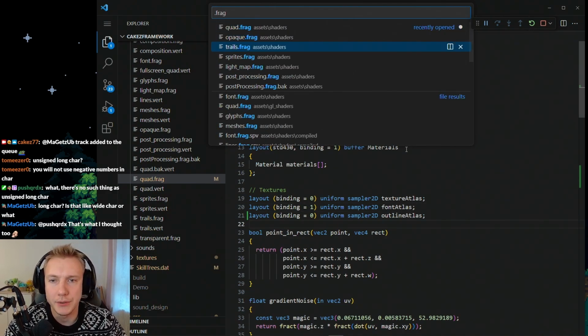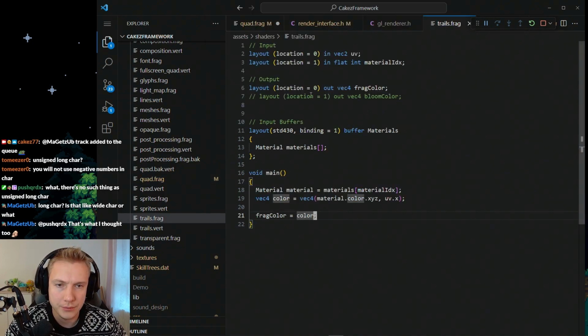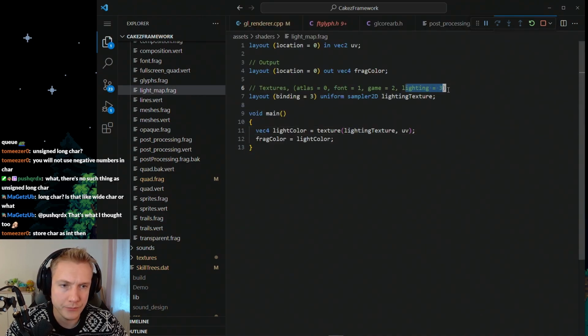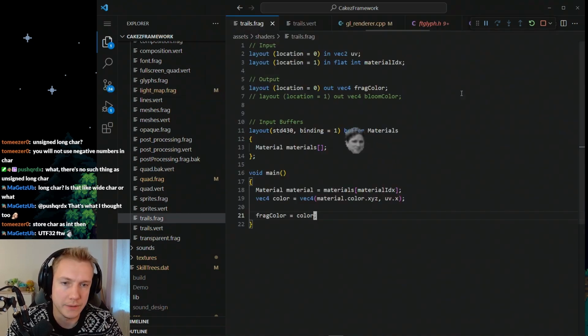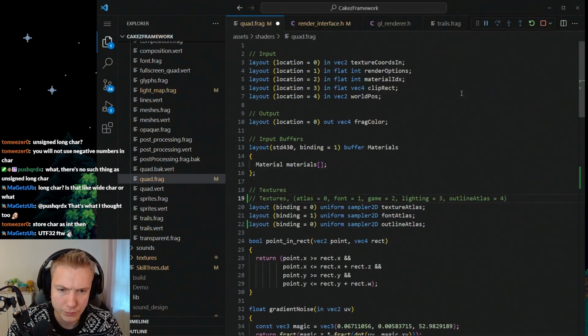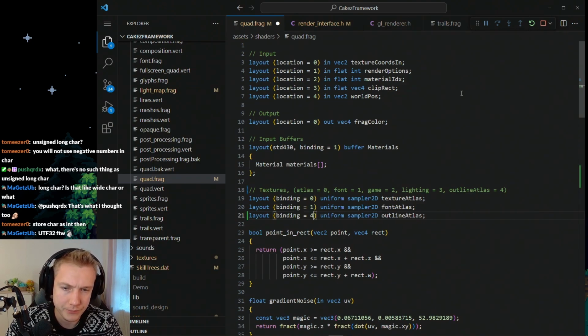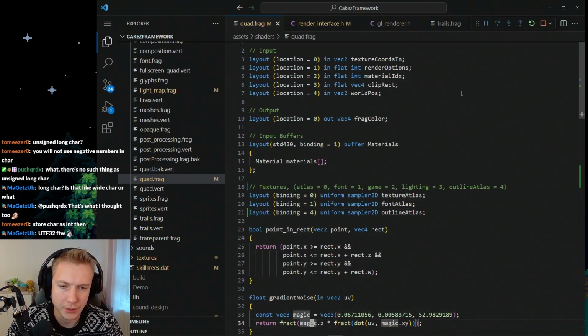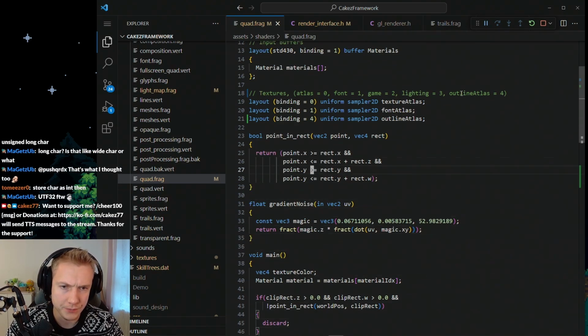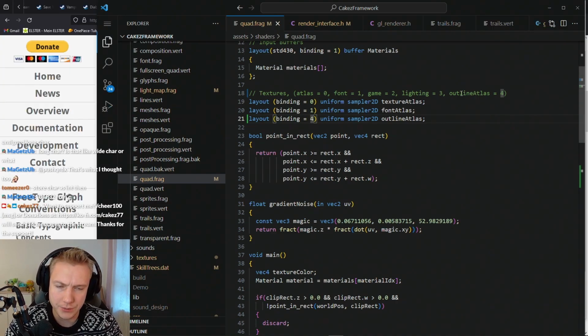What do we have? Trails. Light map. Lighting is 3, I think. Now that we have the outline atlas, I should have this documentation in here. Binding 4. Store character as an int then. Can't do. But it's fine. We'll do it like this. Let's first try to use the outline atlas like this.